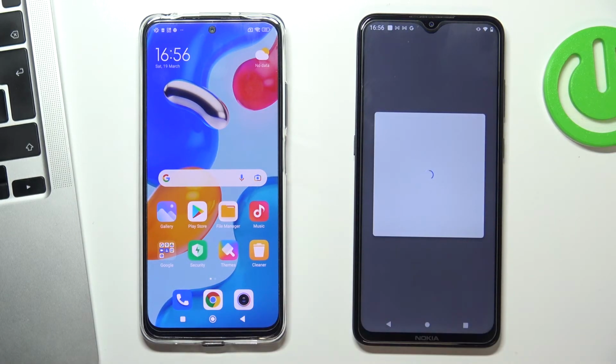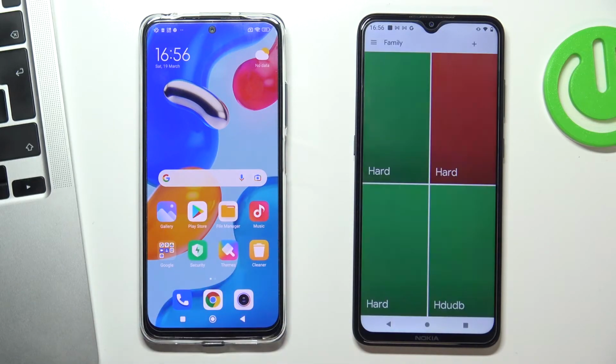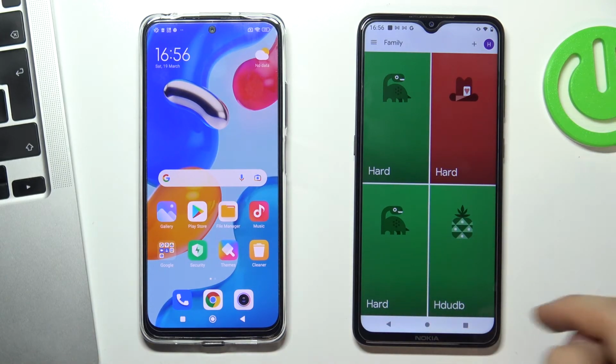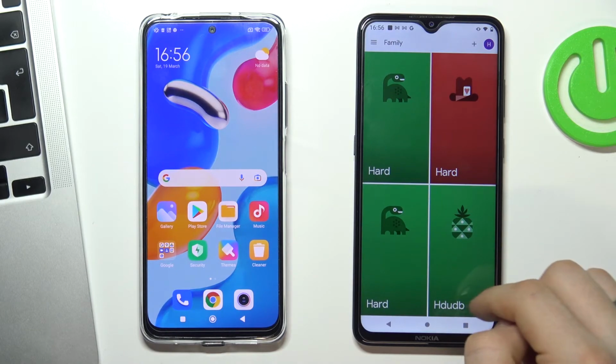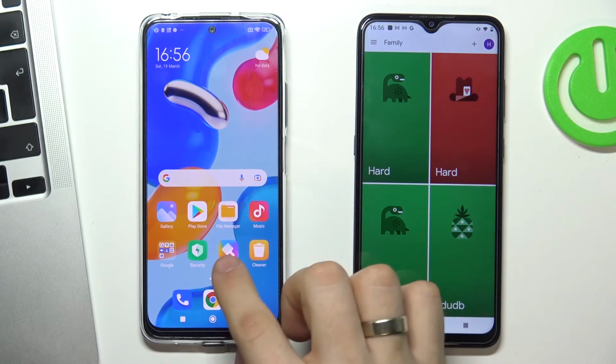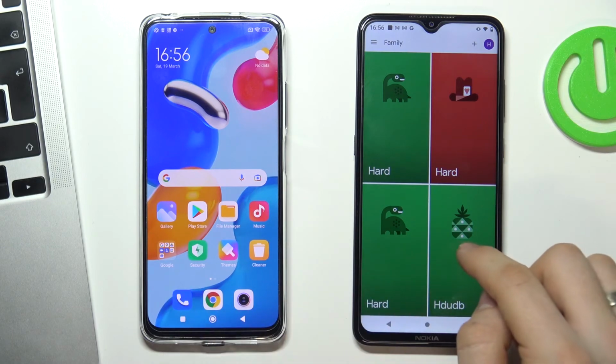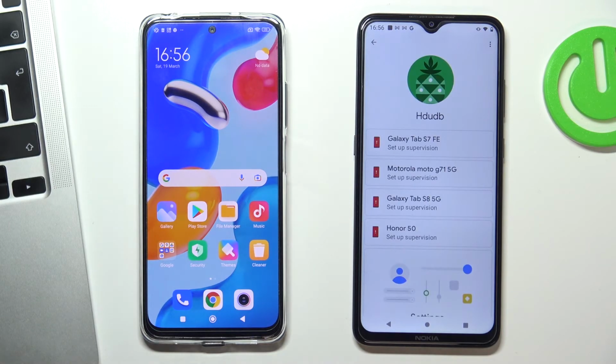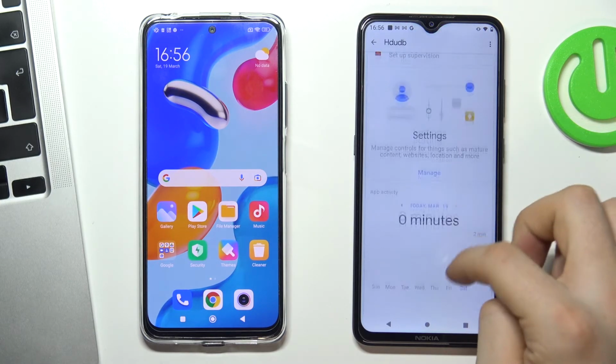Select your parent's account, which connect to your child's phone, and here you will see all connected accounts to Google Family Link. And here it's HDUDB account. This is this phone. Select it and cool. Here we see that we have fully control of the child's phone.